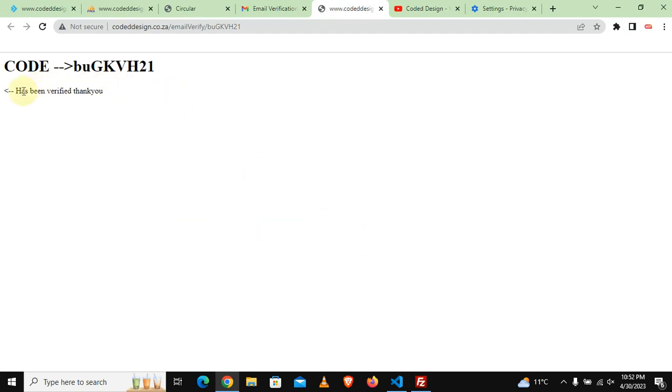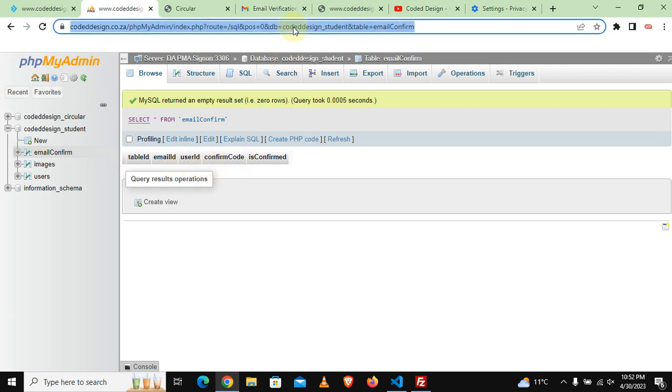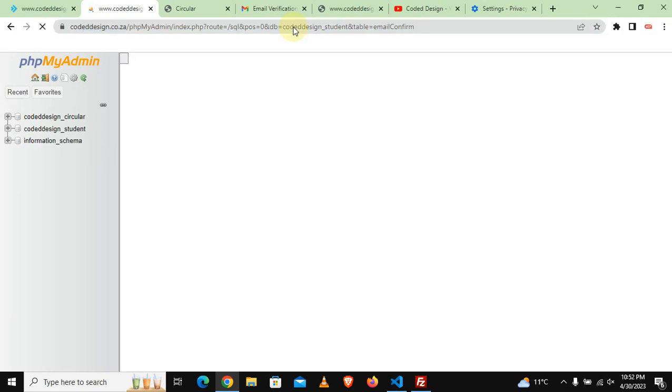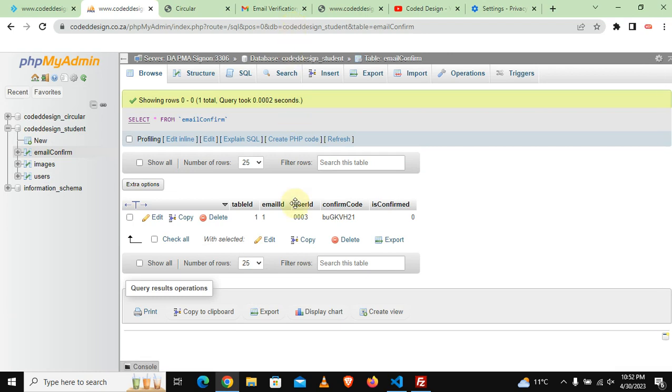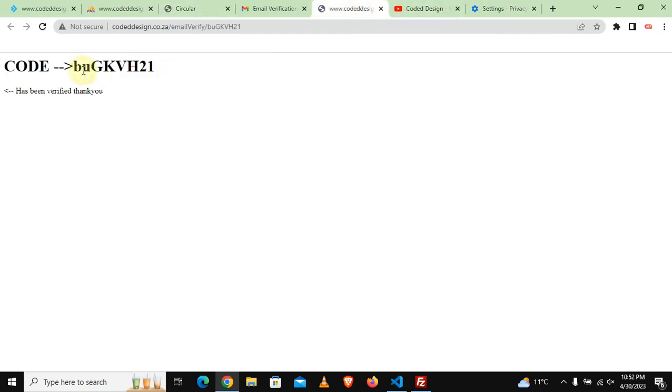Okay, as you can see, it says this code has been verified, thank you. So let's go back to our database and check. As you can see, before refreshing there was nothing, so let's refresh. This is the confirmation email table. Let's wait. As you can see, now we've got the first record. Here is the confirmation code, and this confirmation code is the same as the one in this tab. It's the exact same thing.